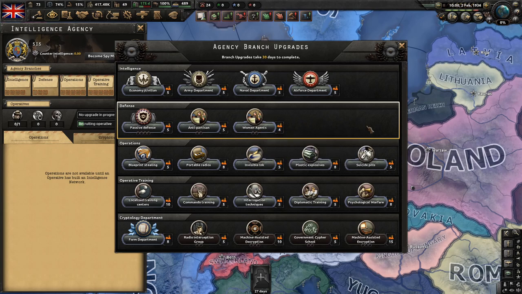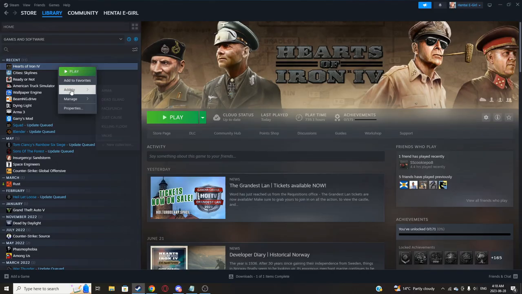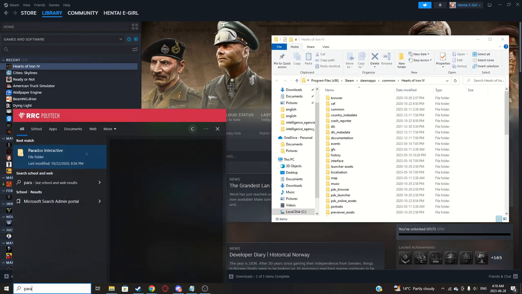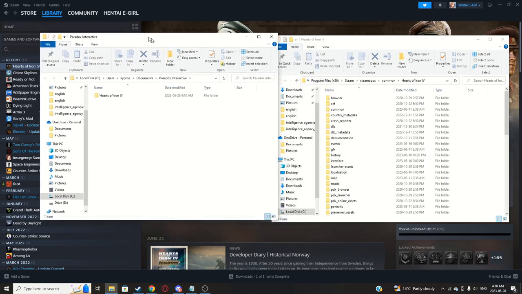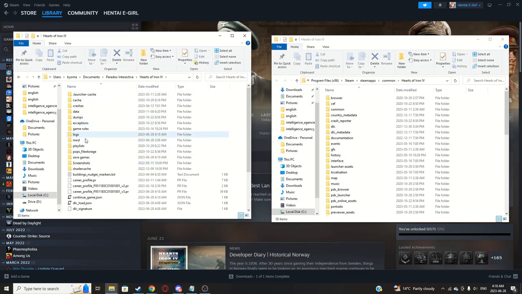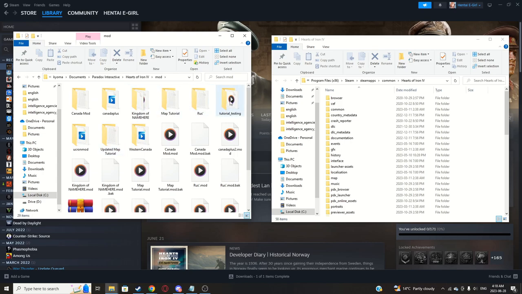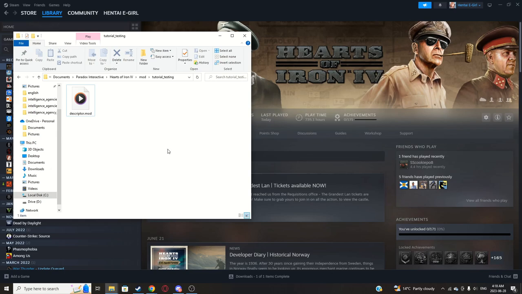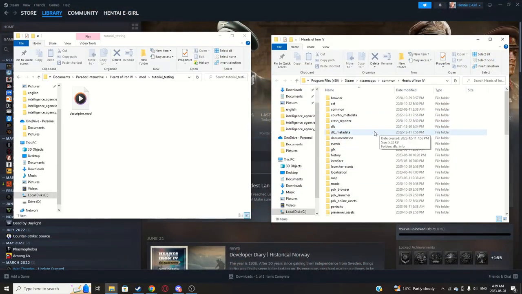Alright, let's get started. Like usual, we're going to right click Hoi4, click manage, click browse local files, and get to the game's main directory. Now go into your local files, the Paradox folder, just search Paradox in the search bar. Hoi4, mod, go into your mod that you've already created. Alright, I have a fresh blank mod. Now let's get started, so open that up.